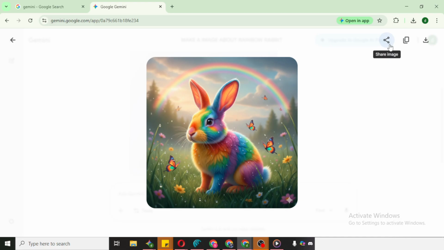Now look for the Share button. Depending on your device, it might appear as a curved arrow, 3 connected dots, or simply a button labeled Share. Tap Share. When you do, Gemini will generate sharing options for that specific image. You'll typically see a link you can copy, as well as system-level options to send the image directly through your preferred apps. If you want to share the image by link, choose the Copy option.